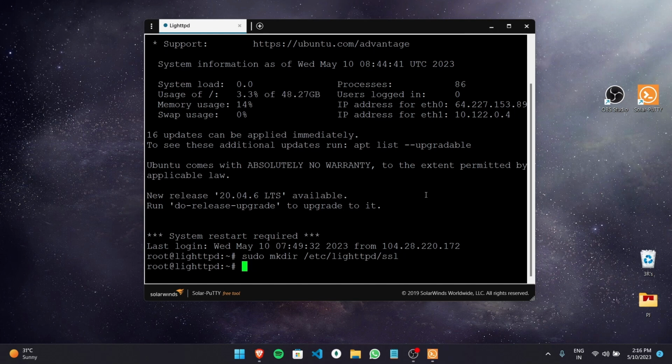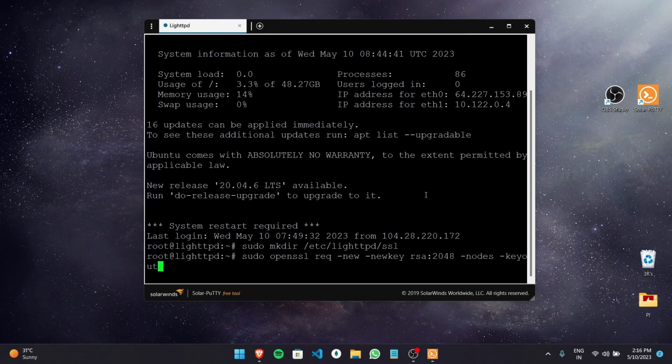Once you're done with that, the command to generate a private key and a CSR will be sudo openssl req -new -newkey rsa:2048 -nodes -keyout, and we're going to specify the output directory for the private key.